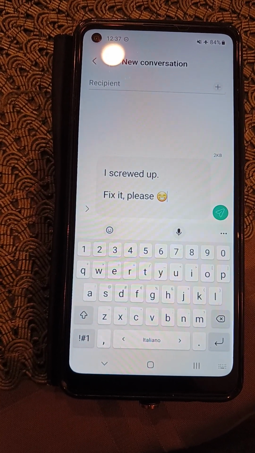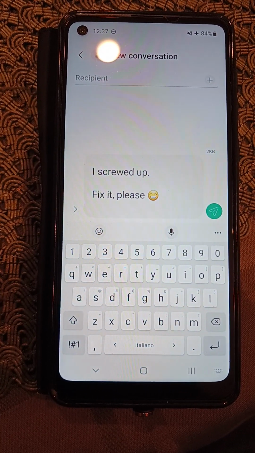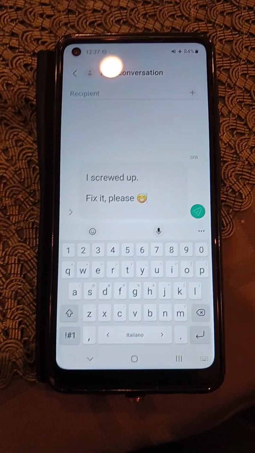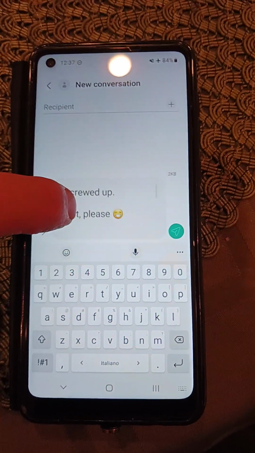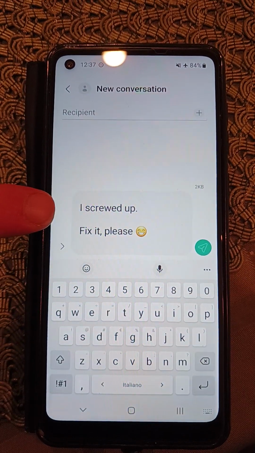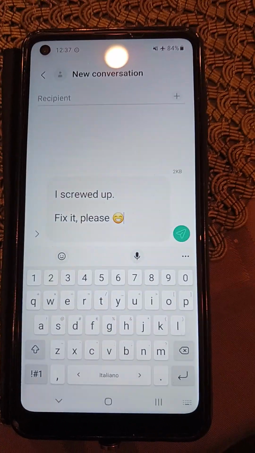So you were deleting your browsing history and you accidentally checked the box that said passwords and you deleted all your passwords and now you're like, oh, how do I get it back? Basically, you screwed up. How do you fix it?